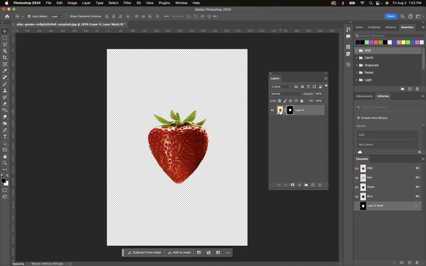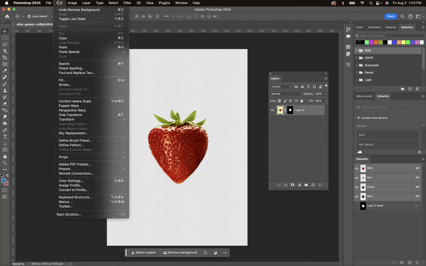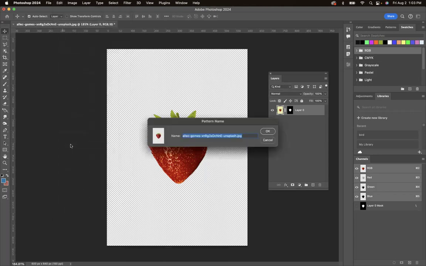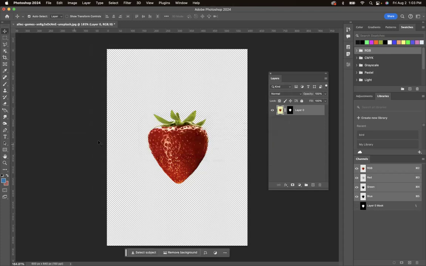The next thing we're going to do is define a pattern. So once I have the strawberry, I can create two strawberries on here, but I'm just going to use the one just to make my life a lot easier. And then we're going to define pattern. So once I define the pattern, I'm going to rename this to strawberry. And that's it. That's the only thing we have to do.